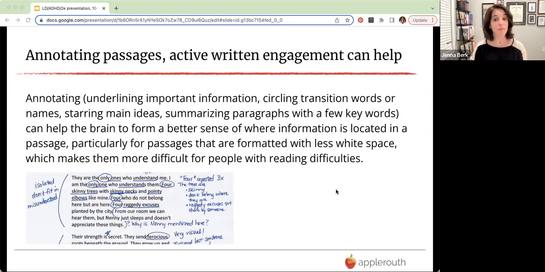So you're underlining important information, circling transition words or names, starring the main ideas, summarizing those paragraphs with a few keywords. Think of it like a little hashtag, and that can help the brain to create a visual picture of where information is located in a passage, especially if this passage doesn't have as much white space, which makes it more technically difficult for people with reading difficulties. I love active reading. It makes your brain think that you're on a treasure hunt and you're looking for something really interesting, and it can help trick you into thinking something's interesting, even if it isn't.